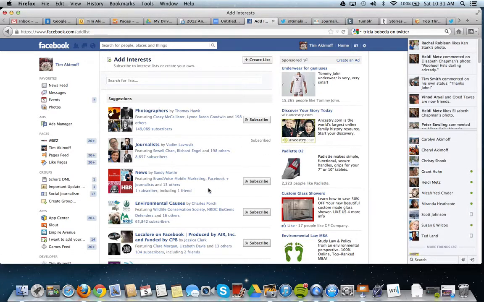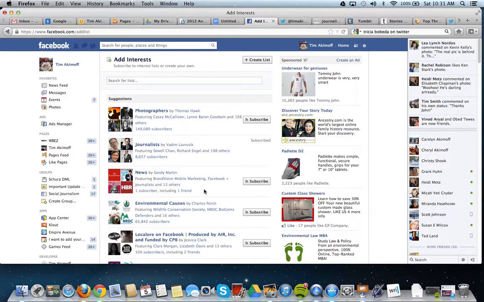What that will do is show up in my feed as a list. And the nice thing about that is it doesn't show every single person featured in there. It shows a couple, and then you can click into it and see what you want from there.